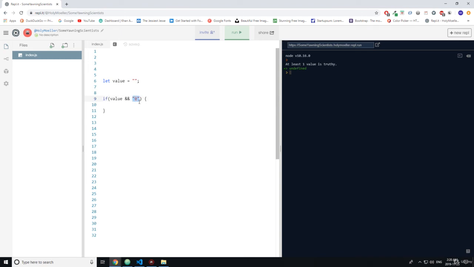As a little challenge for you, I want you to guess: what I have highlighted right now, is that truthy or falsy? If you guessed truthy, you'd be right because it's a non-empty string. When something's a string, it's usually always truthy unless it has nothing inside it. And this has something inside it, so it's truthy.